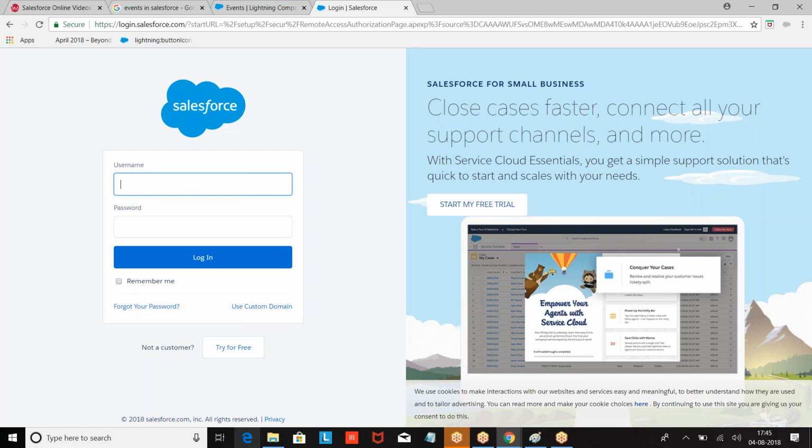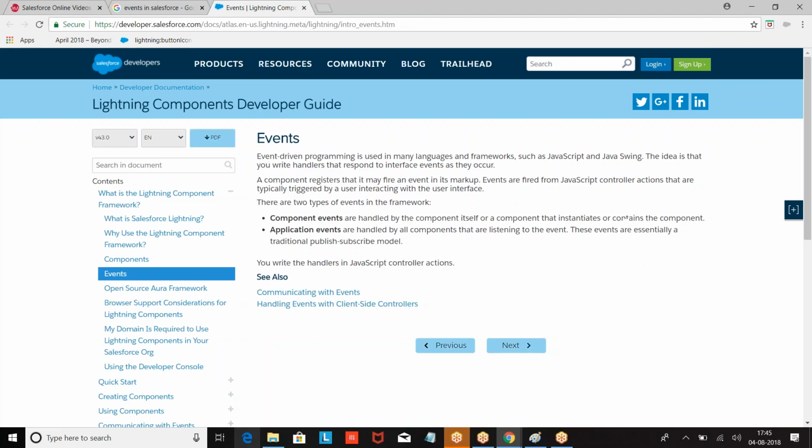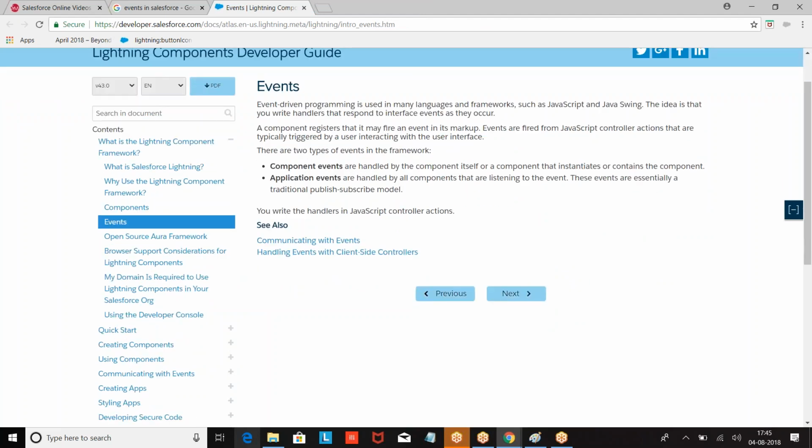Now, what we are discussing is not browser specific events, but Lightning specific events. In Lightning, we are going to discuss two types of events. So, what are they? In Lightning, what are the events we have? Component events and application events. It's just like a publish and subscribe model. So, what are we going to learn? We are going to learn about component events and application level events.